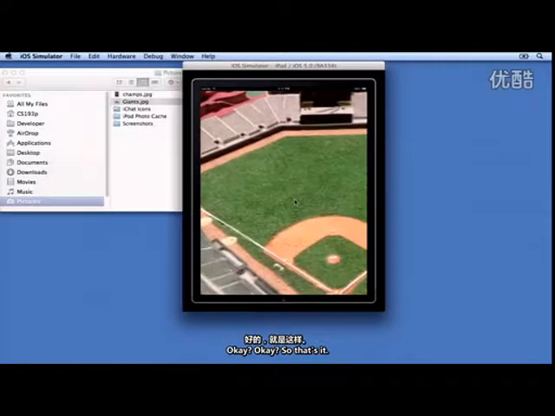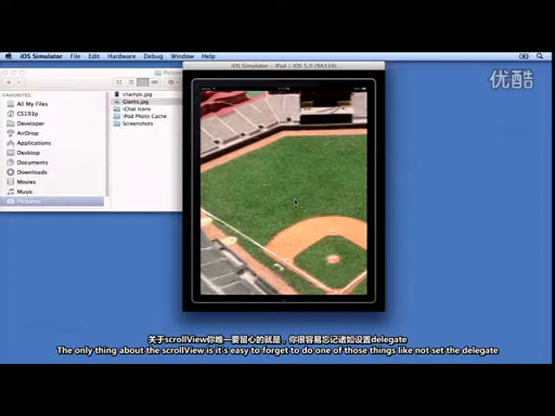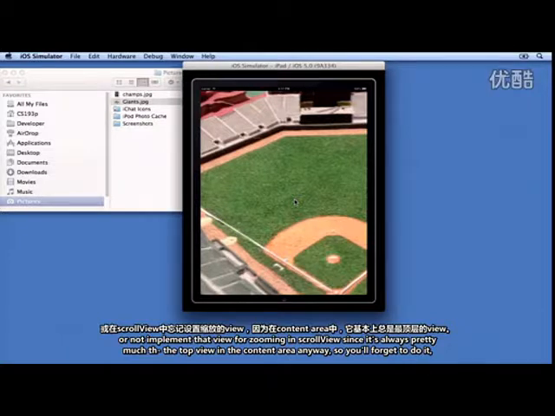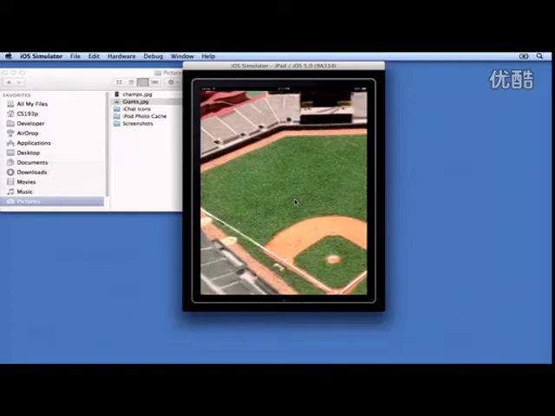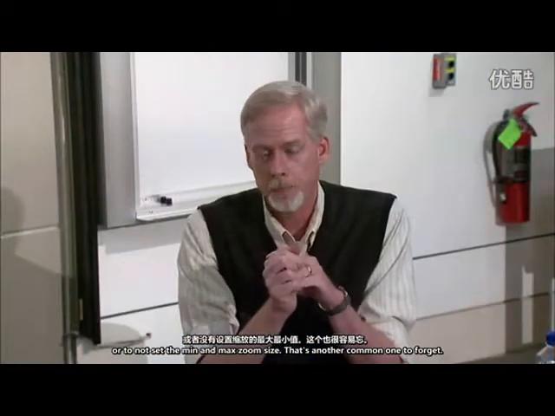Okay, so that's it. Scroll view and image view, super easy to use. The only thing about the scroll view is it's easy to forget to do one of those things, like not setting the delegate or not implementing viewForZooming in scroll view, since it's always pretty much the top view in the content area anyway. Or not setting the min and max zoom size. That's another common one to forget.